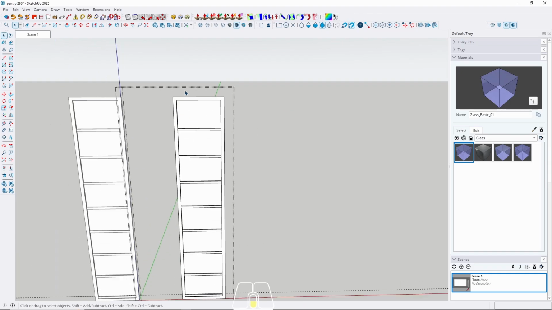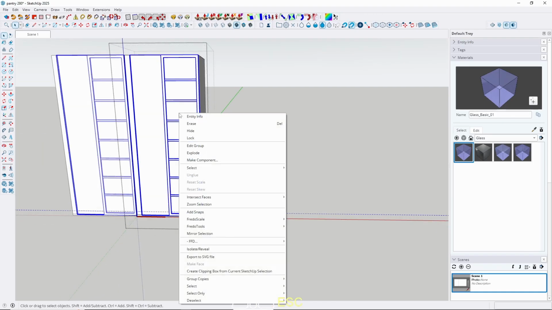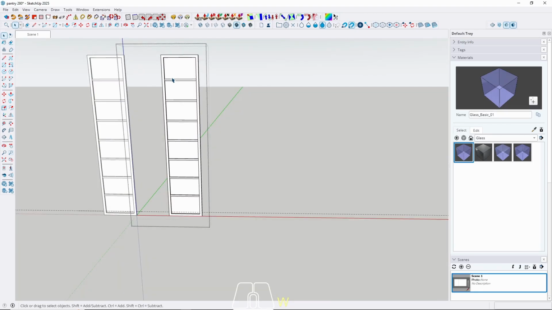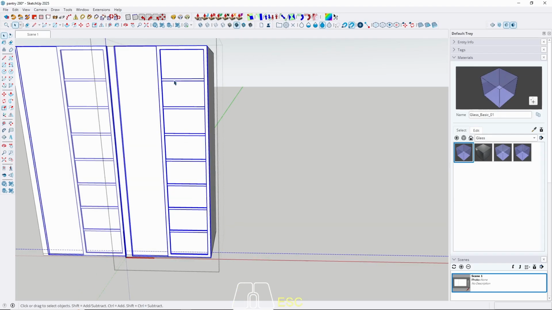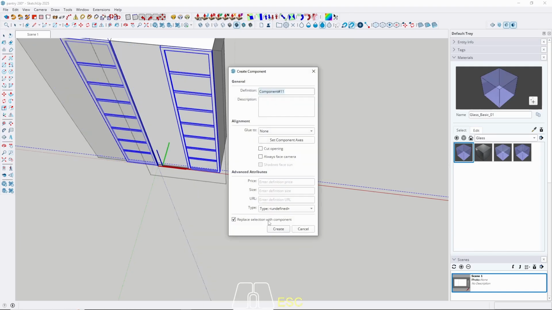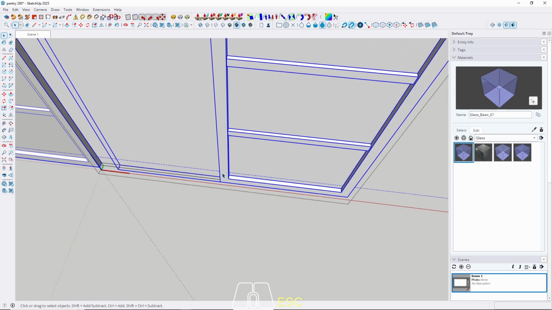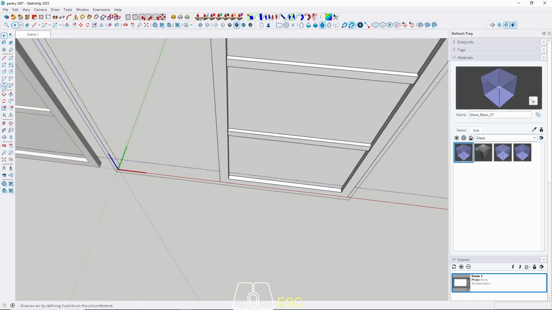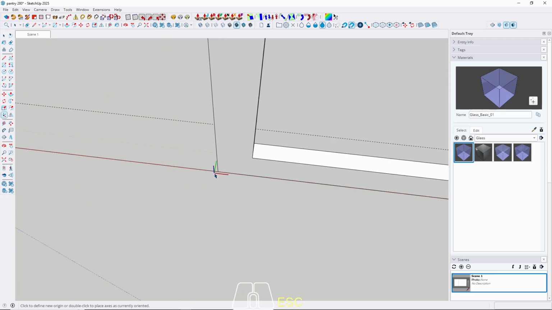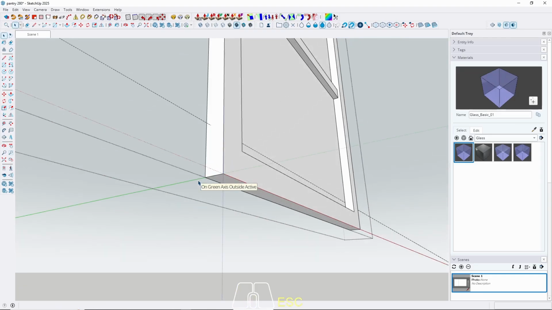Delete this part. Okay. Wait. Explode. Make it component. Okay. The axis is just here. Let's move the axis. It should be right here, to blue. Okay.